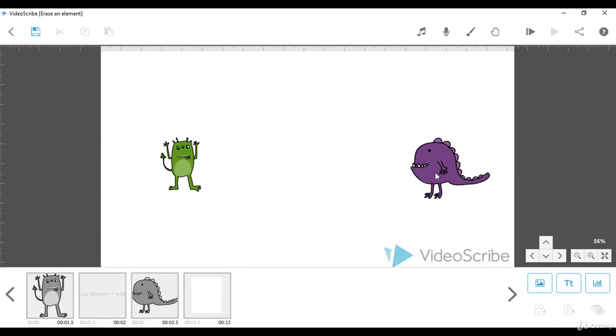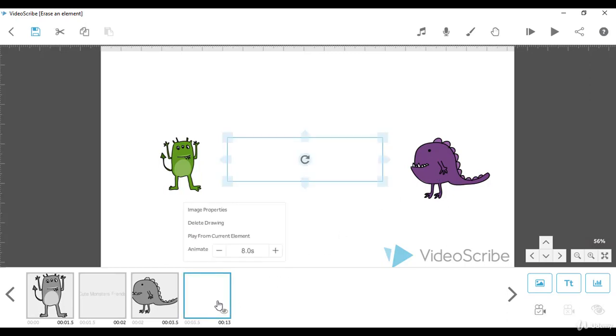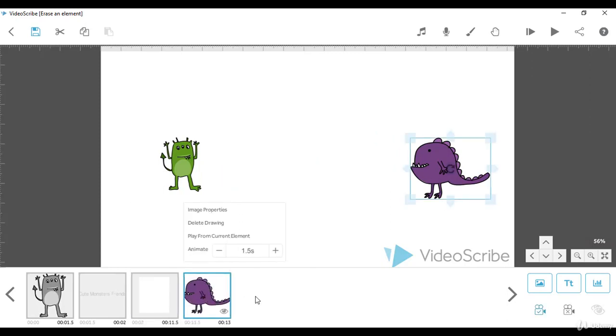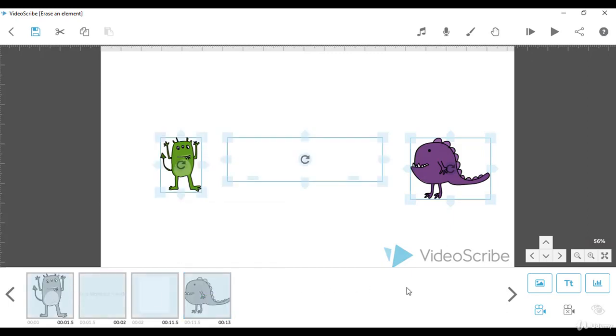What we need to do here is to rearrange our images first. Let's move that white image after the text, and let's select all of our images by clicking and holding the shift button and selecting the first and the last image. Then go to the camera and click set camera to current position. It will freeze all the elements at the same level.